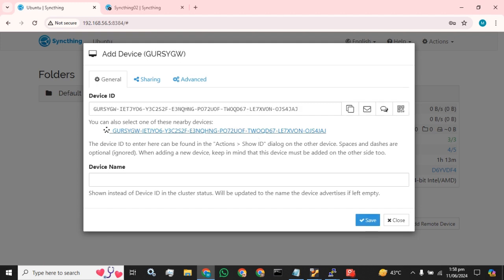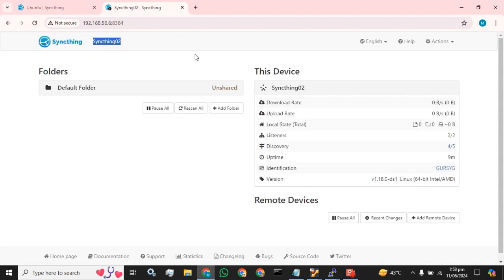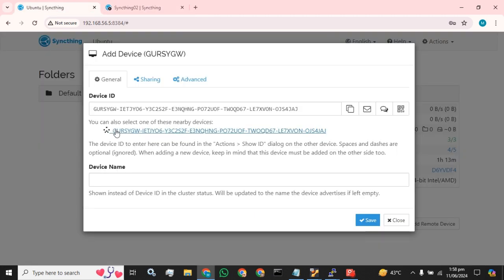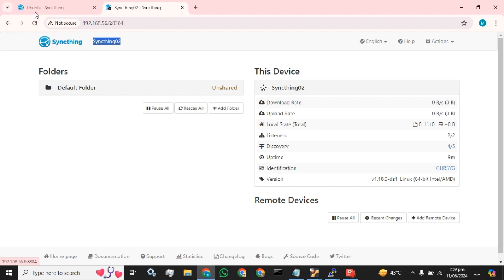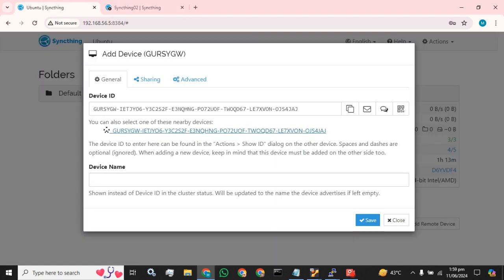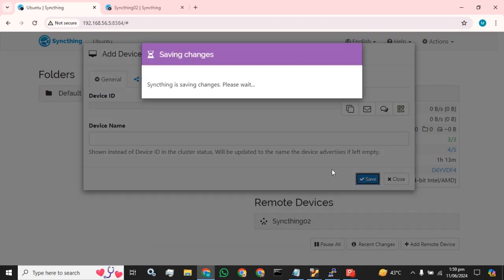If you want to verify, you can see the last part and match it with this one, or you can find the identification. If you see, this is the starting key, which has been matched with this one. Okay, I am going to name it Syncthing02 and I'm going to save it.